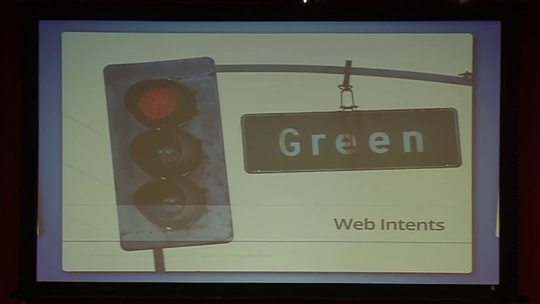Cool. Okay, so for intelligent applications, has anyone heard of web intents? Hey, cool. So I've got a nice little story about web intents that I hope people will like. It was actually this time last year at the GDD. Who was at the GDD here last year? Quite a few people, cool.